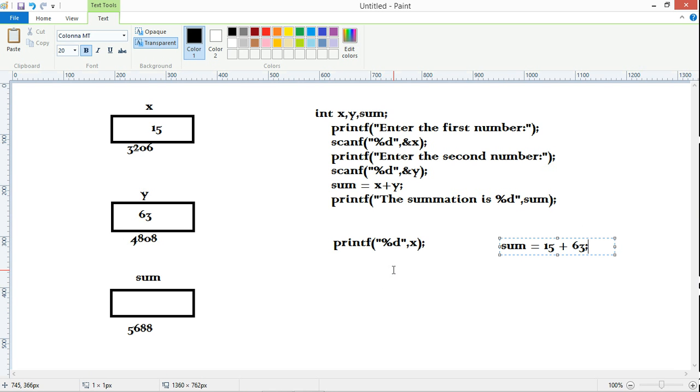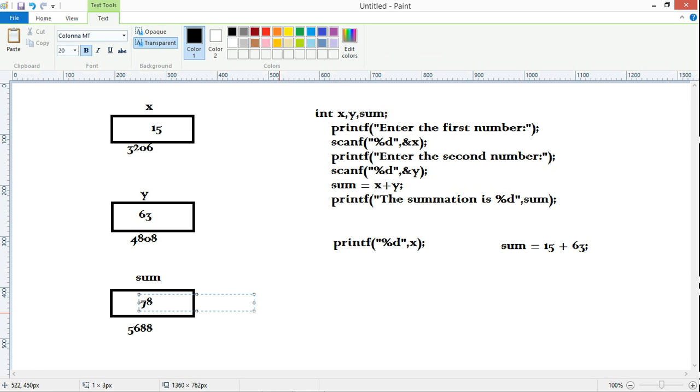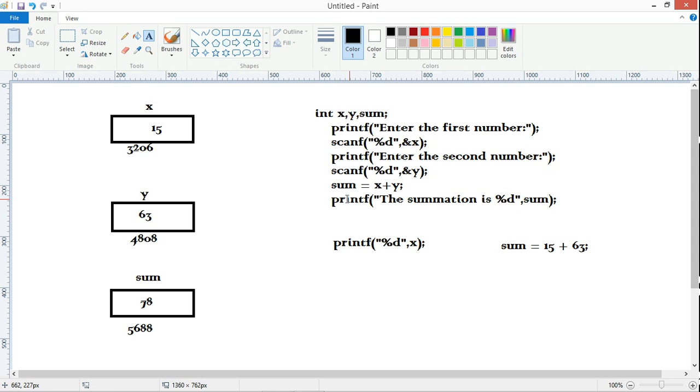So the compiler will find the memory block which has the name sum. So this is the memory block which has the name sum, and the value 78 gets stored here. Okay. Now what will happen in the next line?